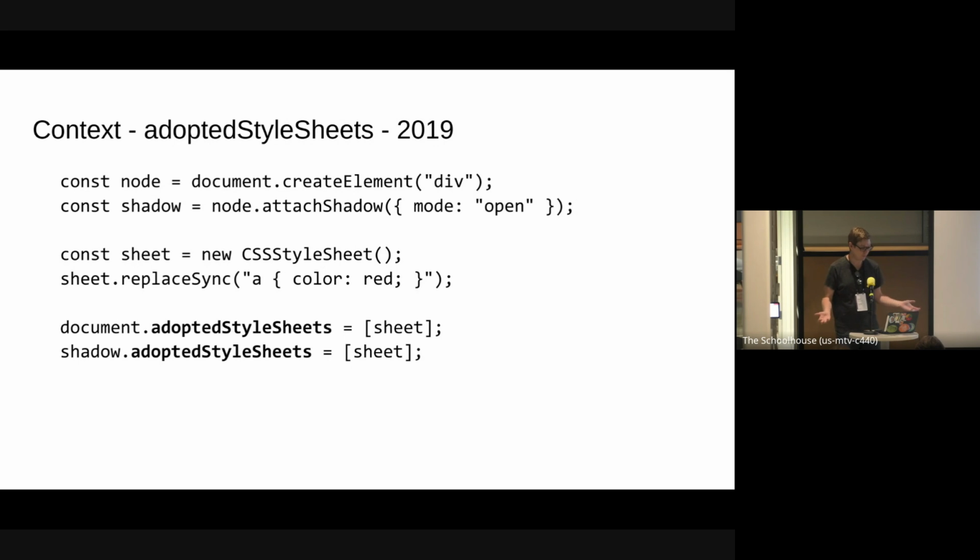So pretty straightforward, but this is a way to share styles between your document and your shadow roots if you wanted to. The other thing to note is that the sheets here are actually in an array bracket, so you can pass multiple style sheets there, which is pretty cool.